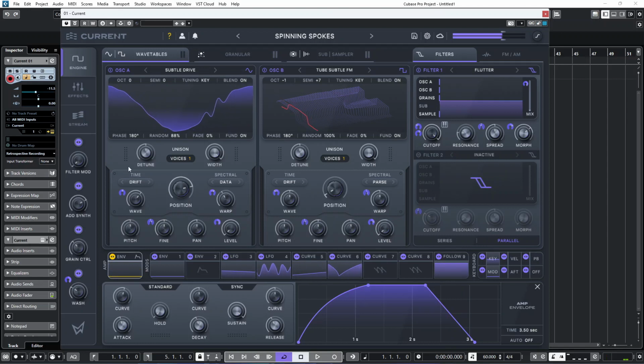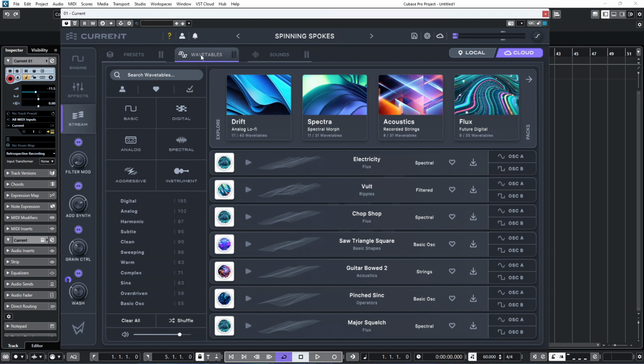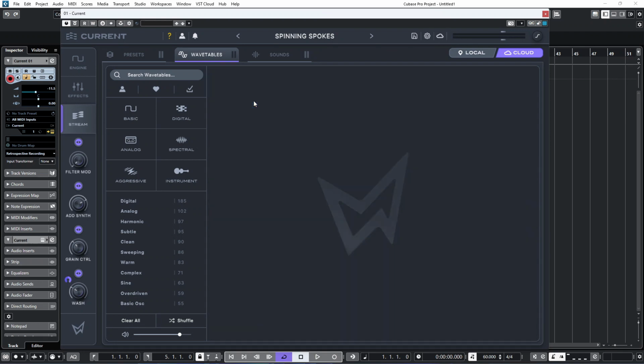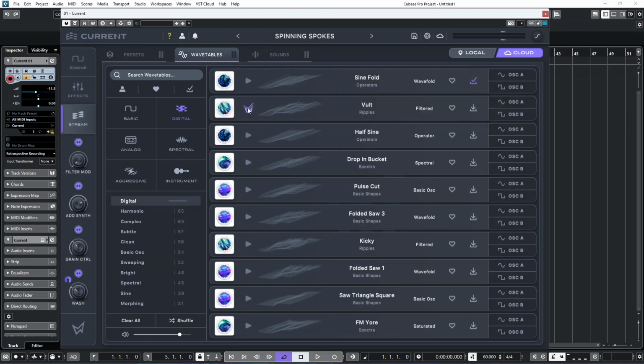But you can also, if I go back to the section you were looking at, presets, you can actually download wavetables in the same way. So here's a selection of wavetables. There's an analog lo-fi wavetables here. You can see I haven't downloaded quite as many wavetables. You can audition them again. It's quite a nice analog sounding wavetable.